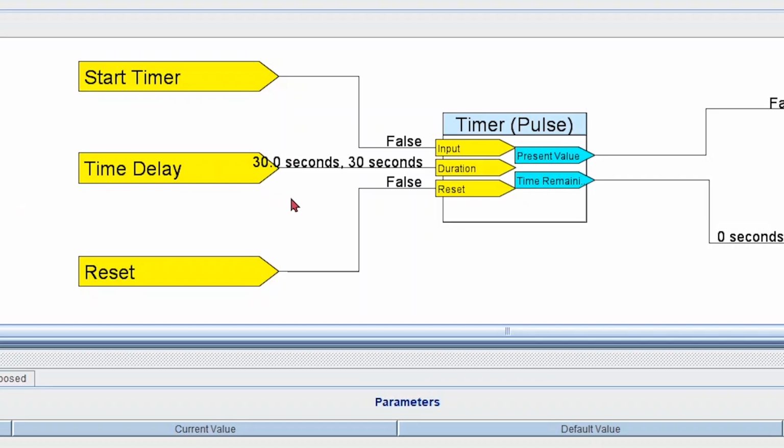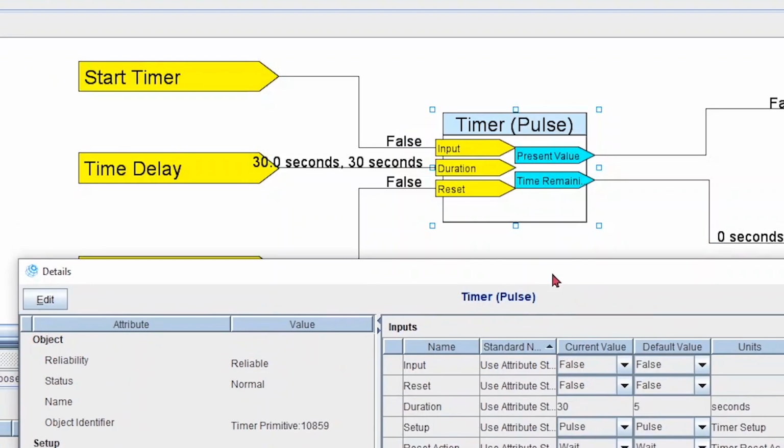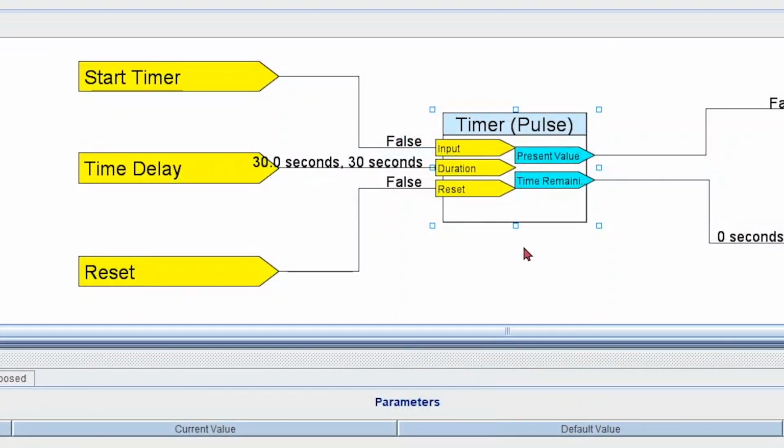Now you can see that we have our 30 seconds time delay, and as I showed you before, it has a default value of 5 seconds, but the current value is 30. That's because we have an input connected. If you didn't have anything connected here, it will pick the default value, right? That's very important to note.